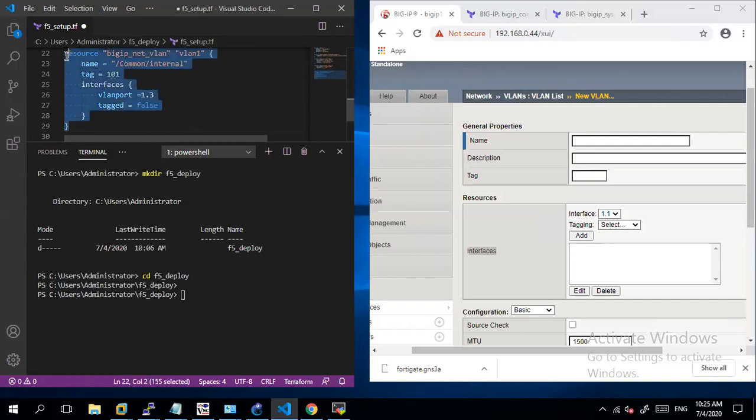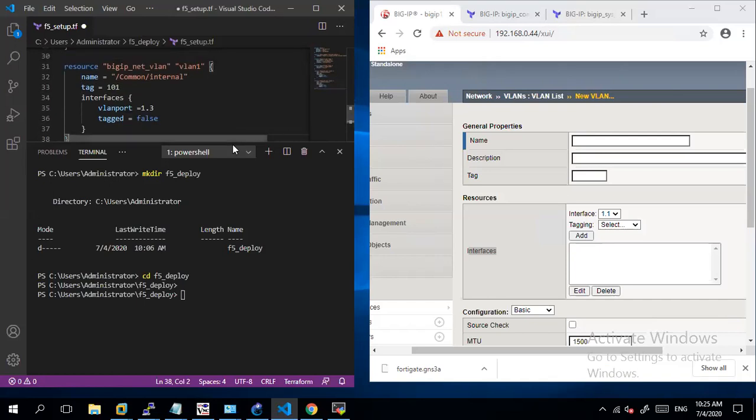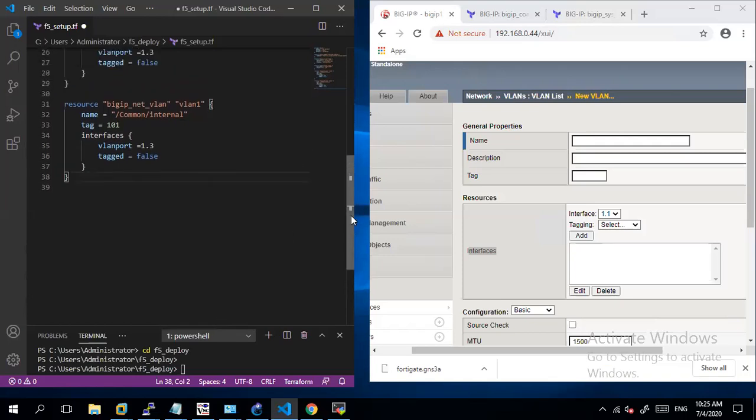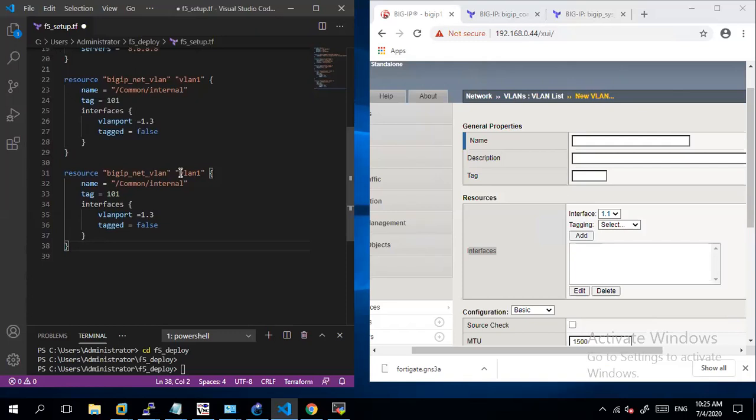Similar to this, let me just copy this and paste it again. The only change that I'm going to make is I'm going to give this a different name, VLAN2, and in terms of F5, the name should be external, and then I'm going to give this a different tag, 102, and the interface that I'm going to associate with this is 1.1. And whether I want to tag this or not, for my case, let's say I don't want to tag it, so tagged equal to false. So with this, now my VLANs configuration is also done.